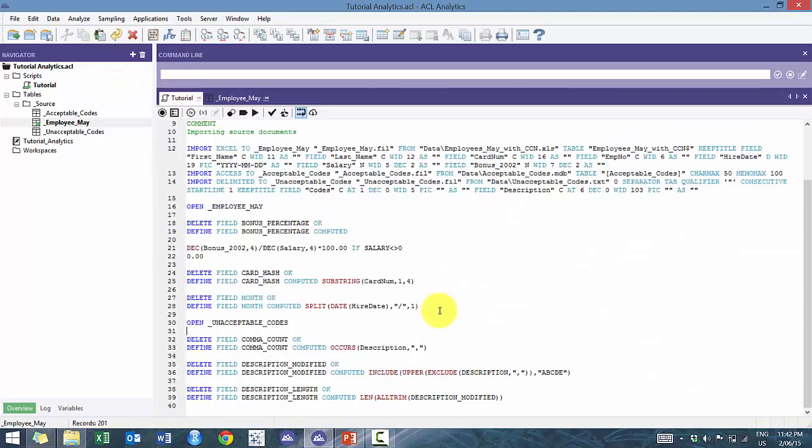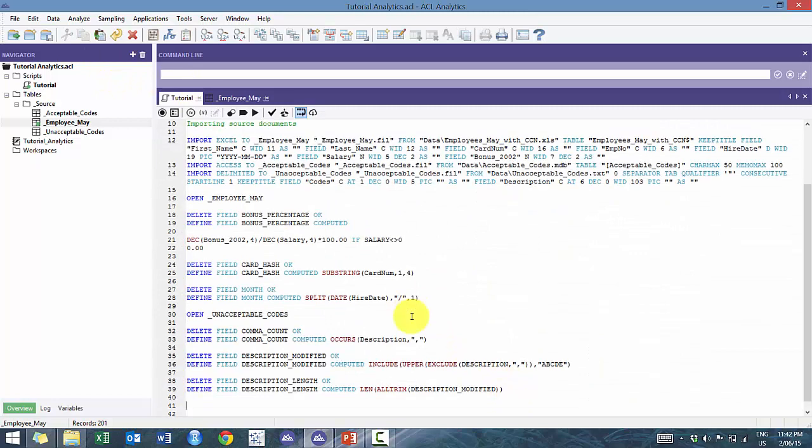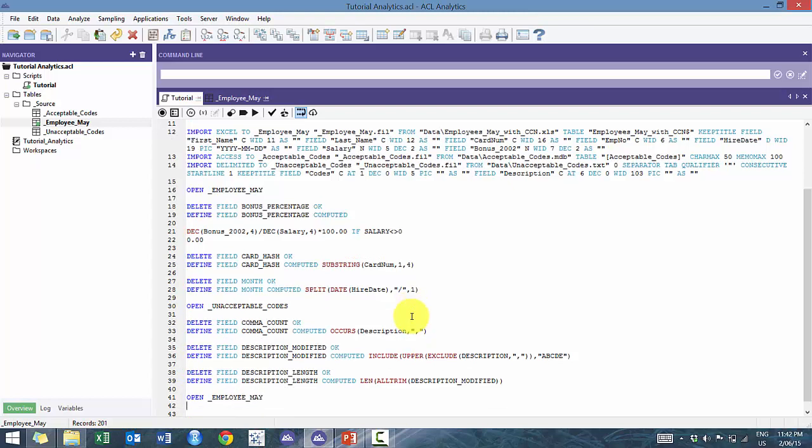We're going to continue on in our script and call it open employee May. Then we're going to go classify on. I'll explain the difference between classify and summarize once we get there. It's going to ask what field you want to classify on, and it has to be a text-based field. In this case, we're going to use the field month.